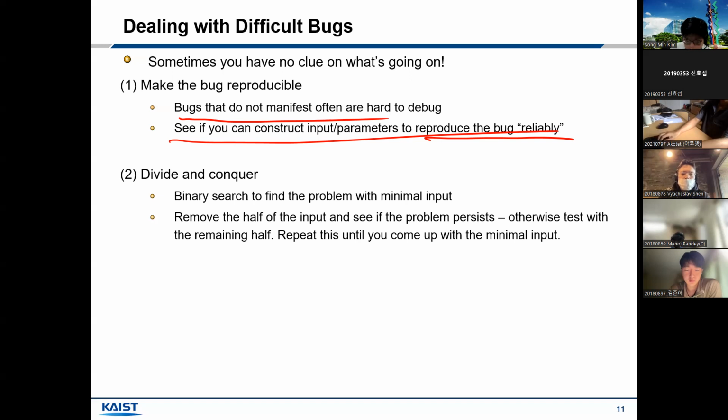All right. And you can start from the other way around, where you start from the very small input or code, and then you double it over and over again until you find an error, right?